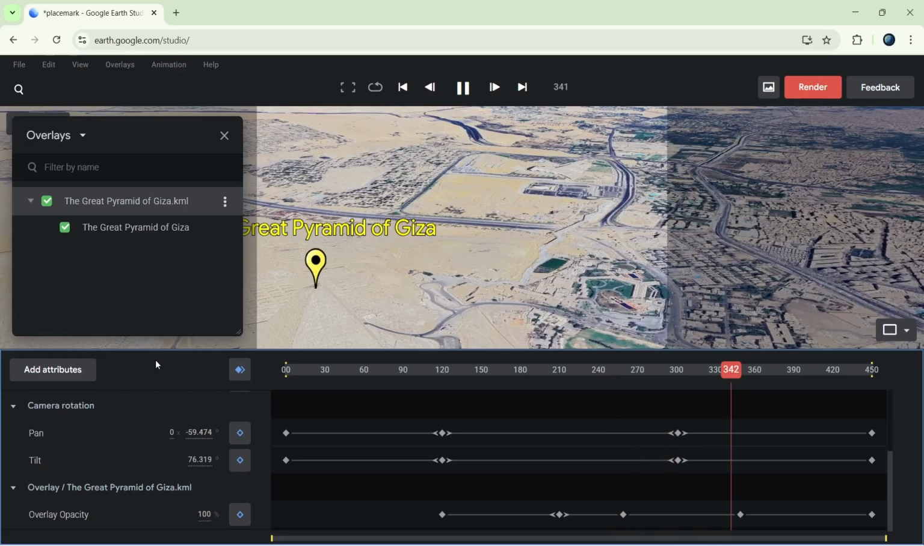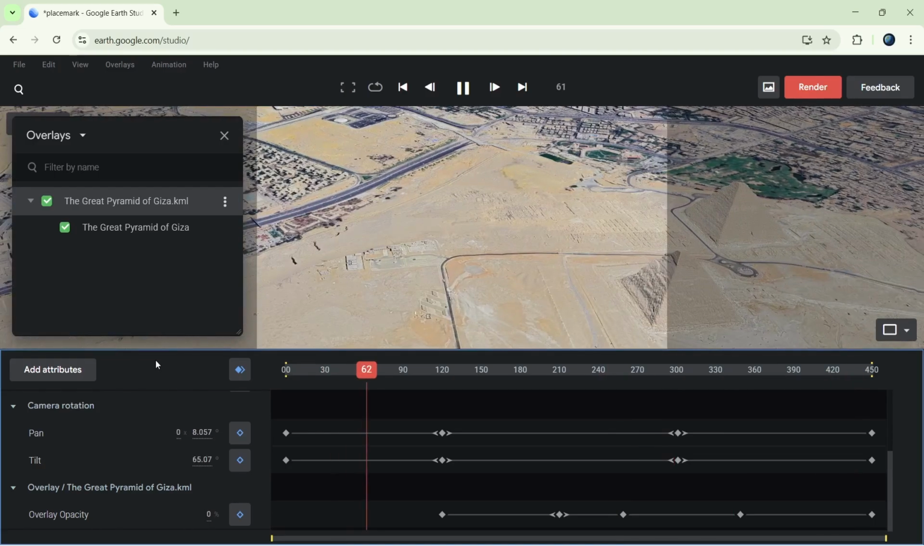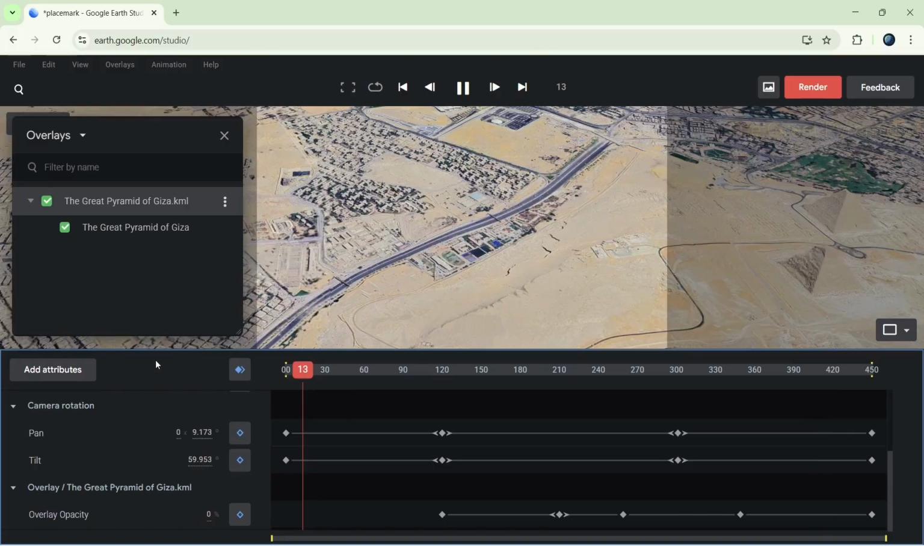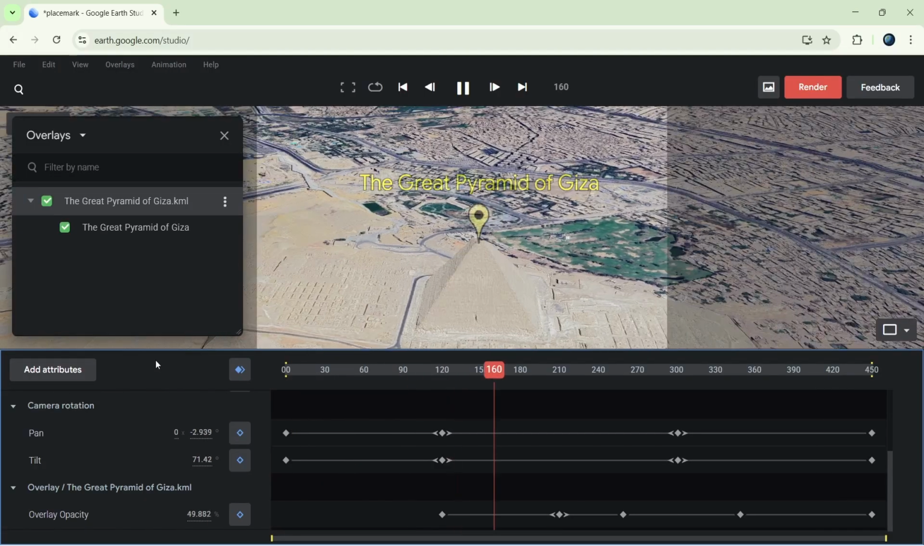Okay, now the animation looks good. We can do some better keyframes to make it better. But at least you have learned how to add a placemark in Google Earth Studio using Google Earth Pro.